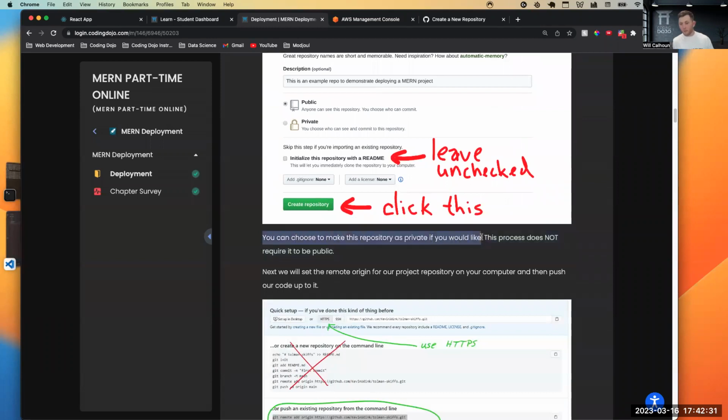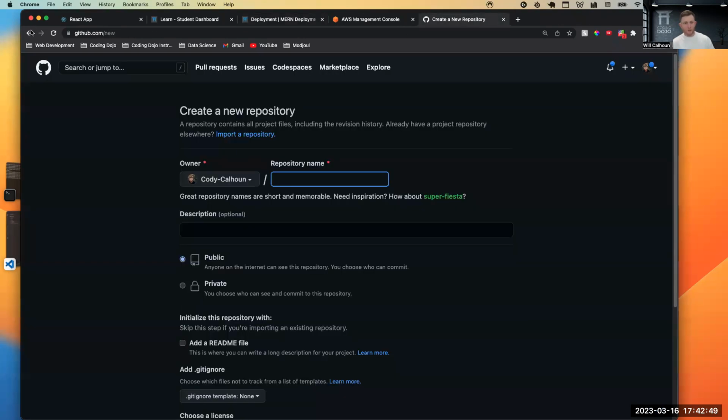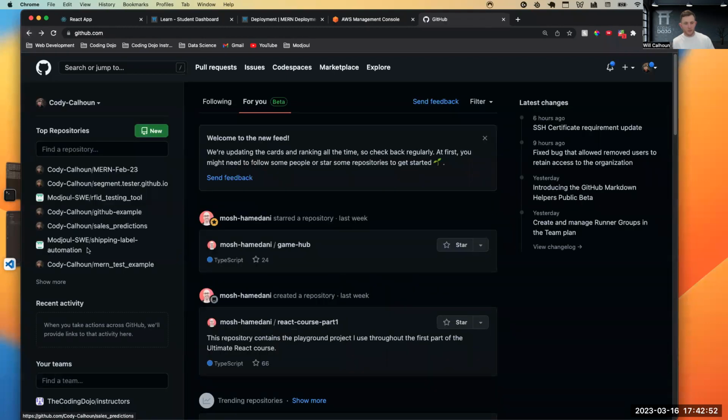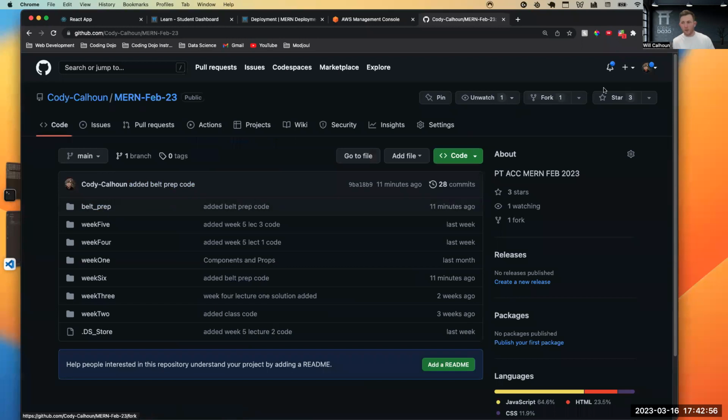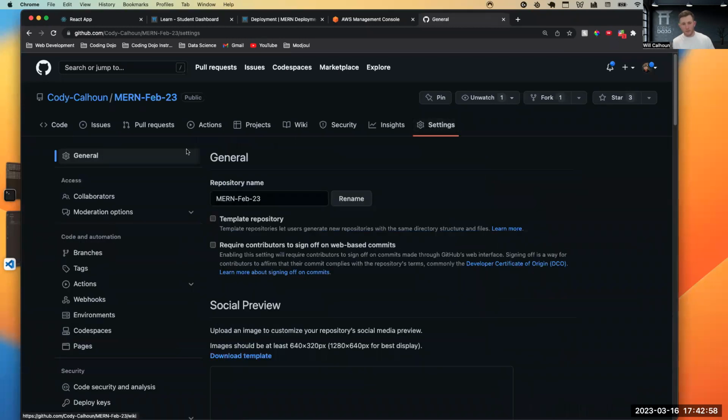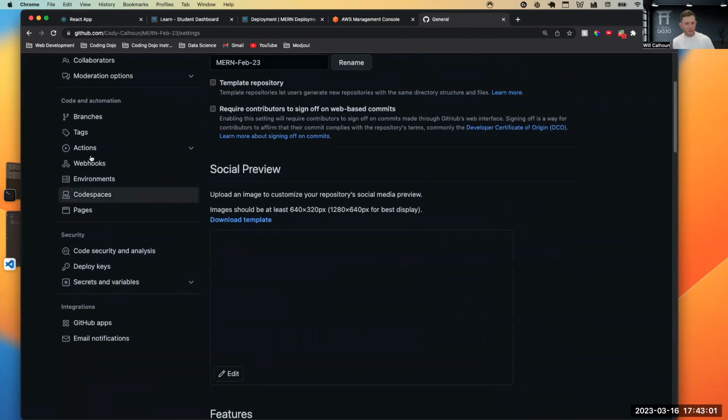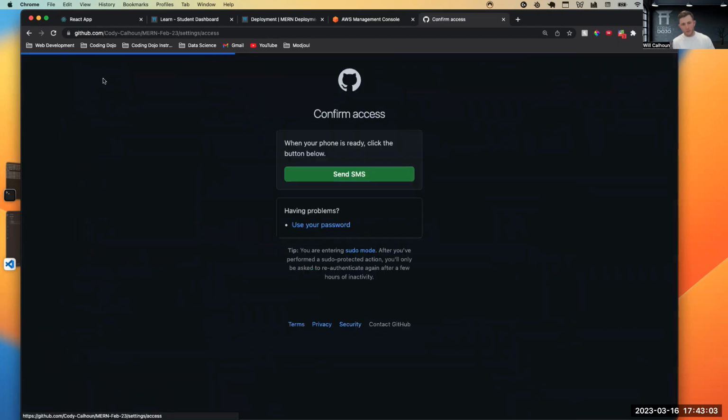And then we can make it private. This doesn't require it to be public. So for right now, we're good to go. You do want to make it private though, because that way I can, and you're going to have to add me as a collaborator. We'll look at that here in a second. Let's say I go to this one. I could go to settings, I believe it's settings, and then we've got collaborators.